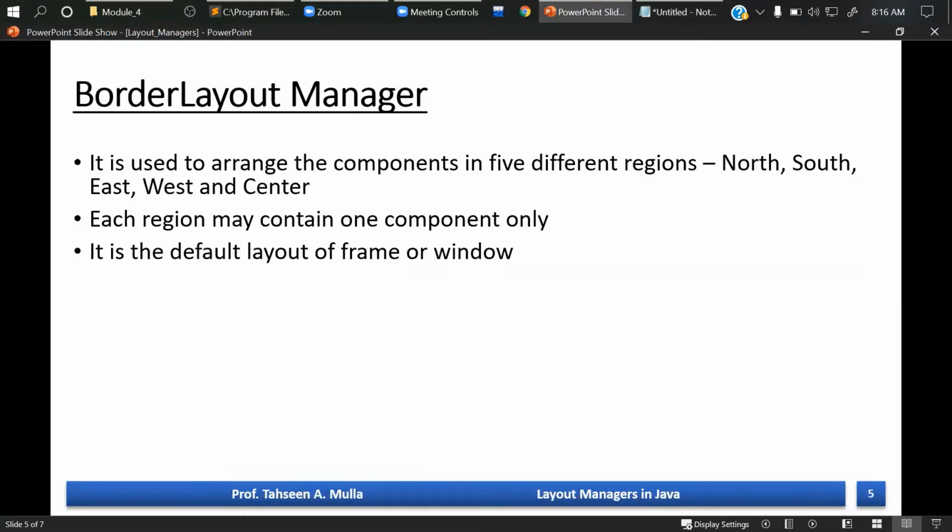Next is border layout. Border layout is used to arrange the components in 5 different areas, right? There are 5 different regions which help you to divide the areas of a window as in north, south, east, west, and center, right? So these are 5 different regions. Now your normal frame will have only one region wherein all your components will be placed one after another.